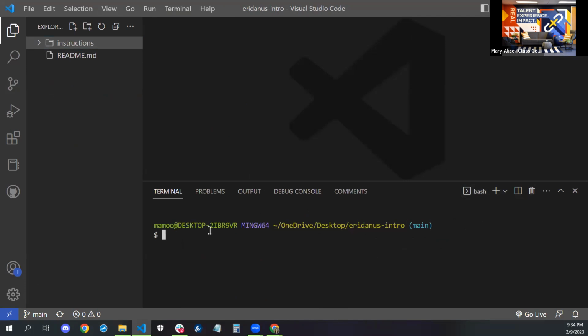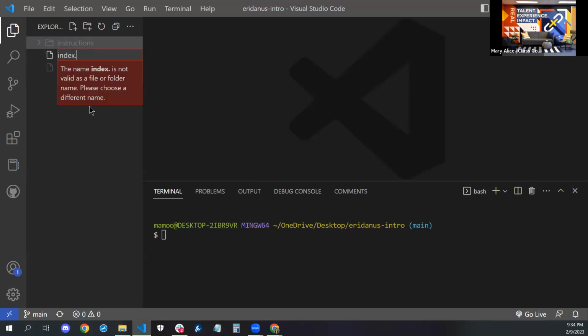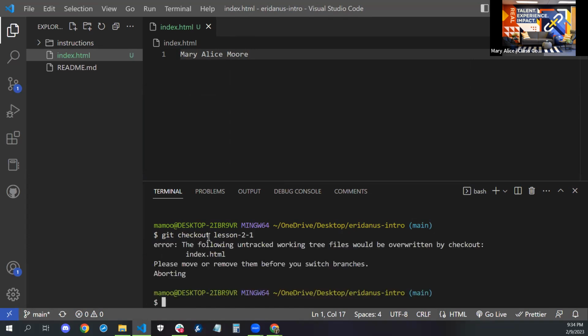Okay, so we clone, and then I think the first thing it has you do is create an index.html file as one of your first instructions, and just put your name in there. And right now, all of this is happening on my main branch. You'll either be able to see which branch you're on in parentheses at the end, or down here at the bottom. So really, before I even created the index.html file, I should have done my git checkout lesson 2.1.